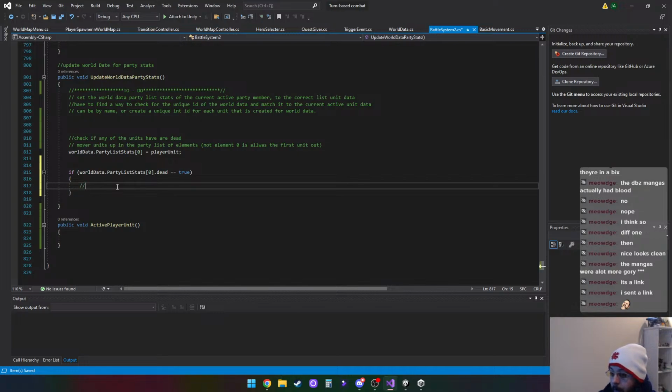So here we'd have destroy this unit and move the other units up.